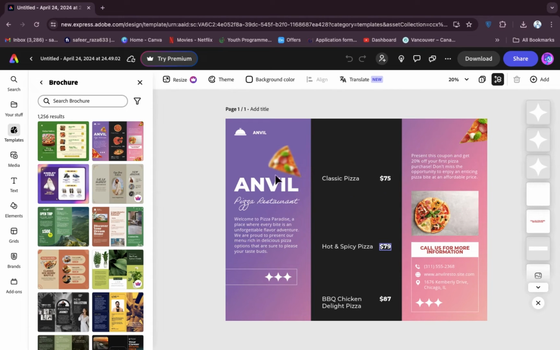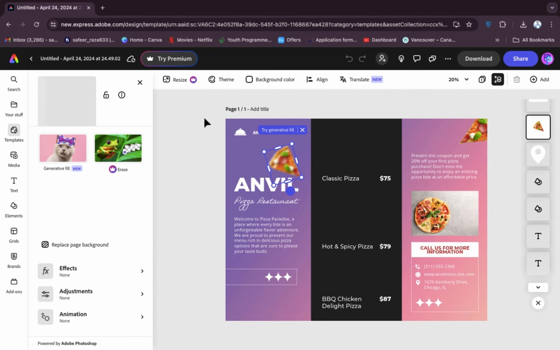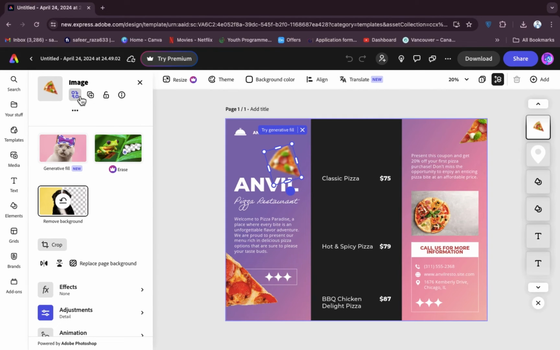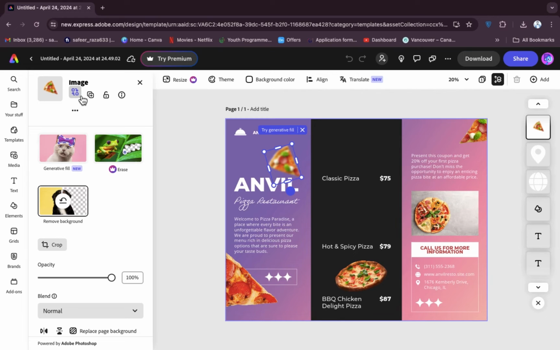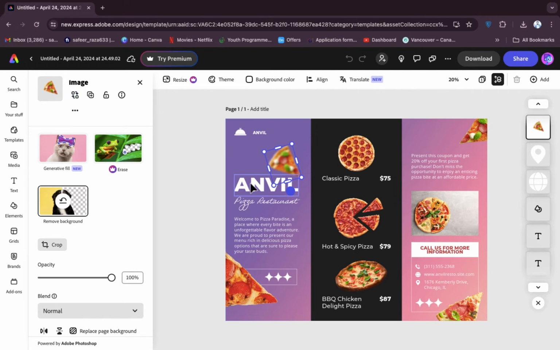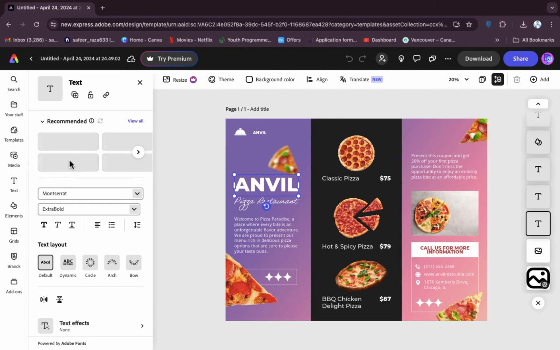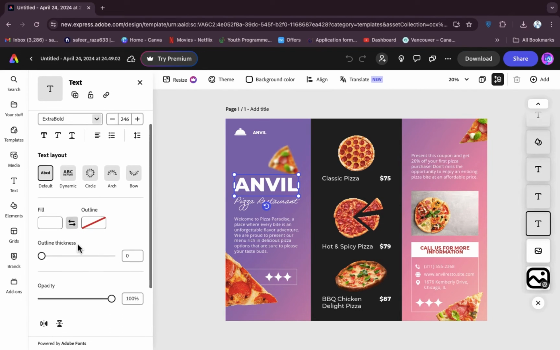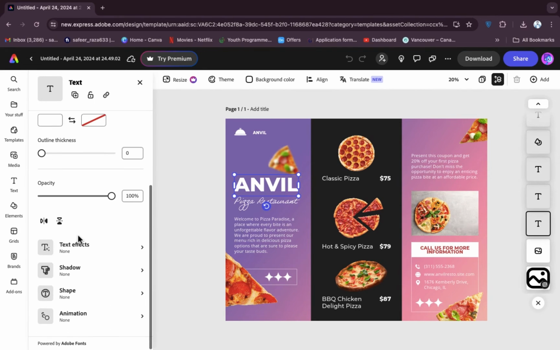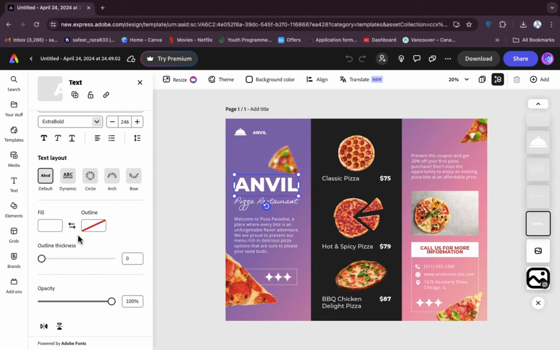For example, if you want to change the picture, you have to click on this. Now you will get the replace option, so if you want to replace the image, you can do that. As you can see, the replace option is here. Or if you want to edit the text, you have to click on the text, and you will get all the text control options here. If you want to change the font style, color, bold, italic, formatting, opacity, each and everything is provided here. You have to select what you want to do.